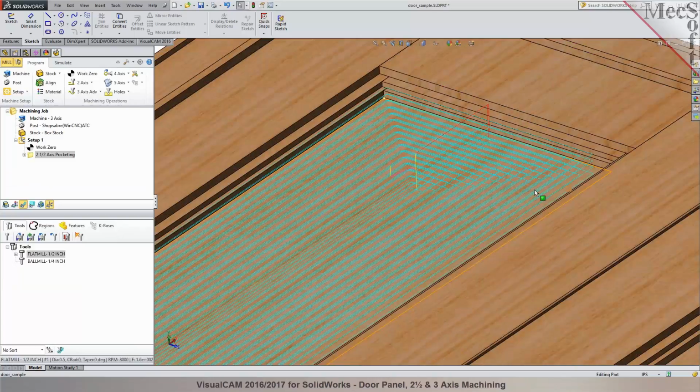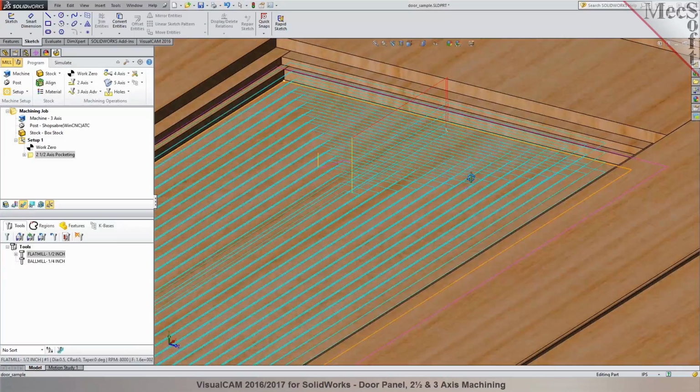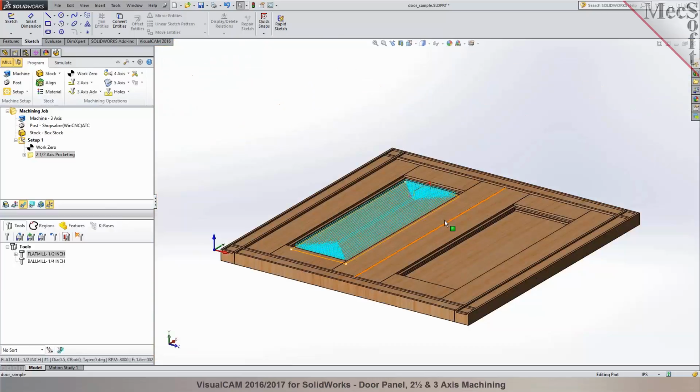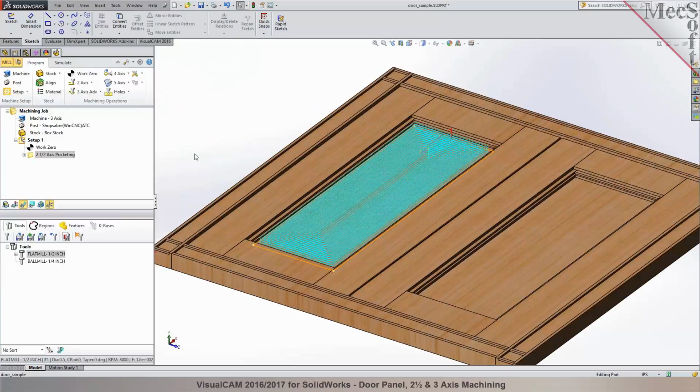So this type of technique is called 2.5 axis milling, where the cutter remains at a constant Z as it travels in X and Y. So it's basically pocketing or hogging all the material out inside that area.